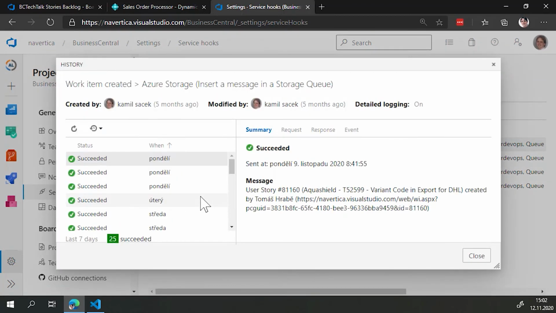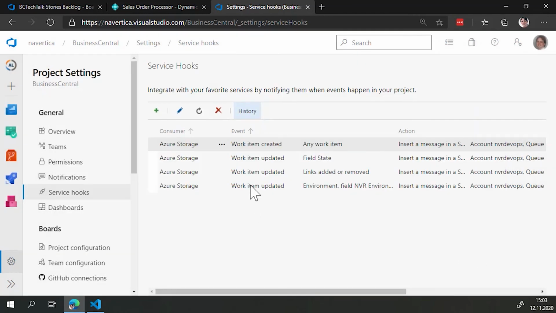You can see that they are running correctly. In the last 7 days there were 25 messages sent. It's okay. Those are the hooks. You can use different kinds of hooks here. You can connect Azure DevOps with your system in other ways, but we are using queues because it puts the info into the queue, and even when the system is not running right now, it will be able to read these messages later. That's why we use the queue.